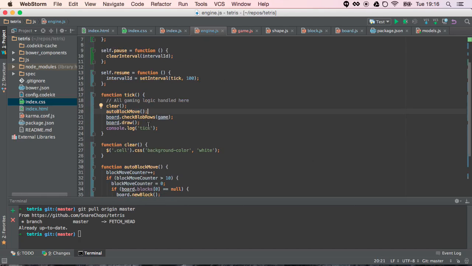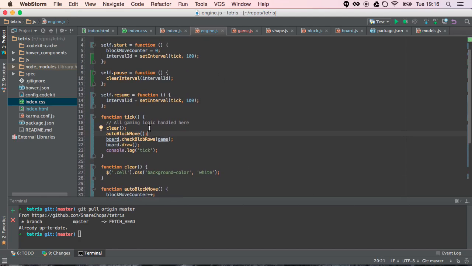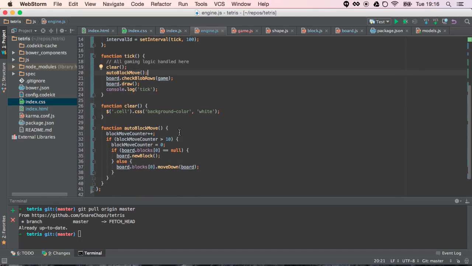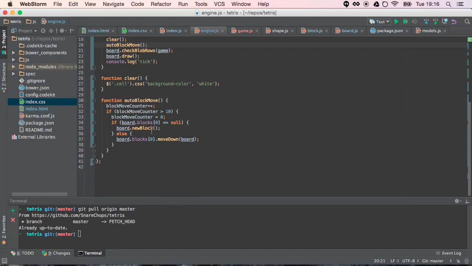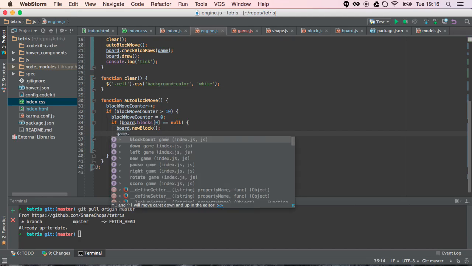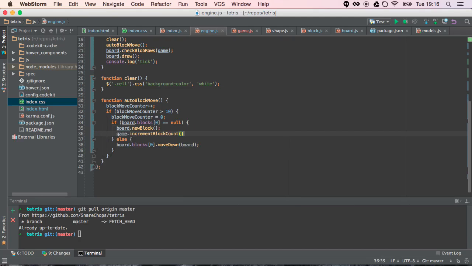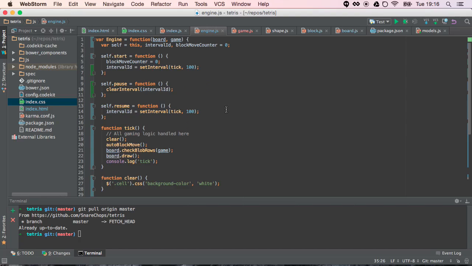Cool. So that should work actually. And then also every time a new block is added. So here, new block, board.new_block. And here we can just do game.increment_block_count. Pretty simple actually. We just tie these things in where they belong, really.